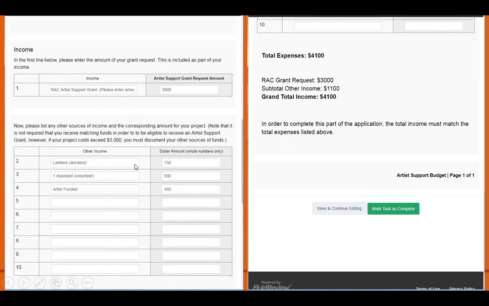These other spaces under other income are where you're going to explain how you're making up the funds for the rest of the project. There are 2 different ways that you could be doing that, either with cash or with in-kind. In-kind is basically a donation of a specific service or time, etc., because that is going to decrease your expense, but it's not actually cash in your hand. So here I've listed 1, that there's $450 that are artist funded.